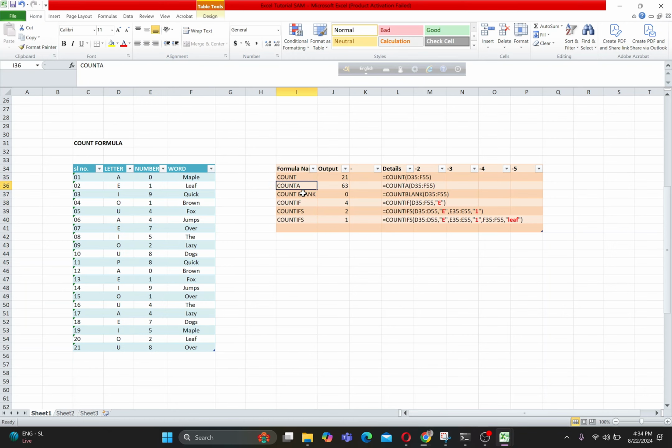Next, count A. Count A actually counts both the numbers and the letters. Here you see, this is the formula, count A, and you put the range, so it counts 63. Here it is actually 63. There is no null. If I vanish something, then you see the number is reduced. Okay, I undo again.